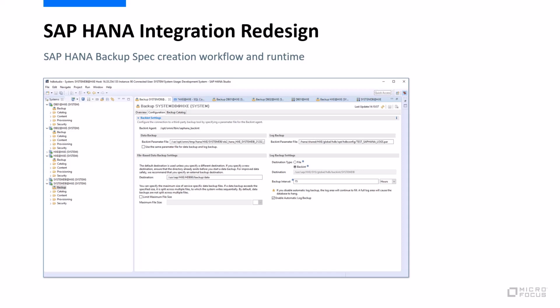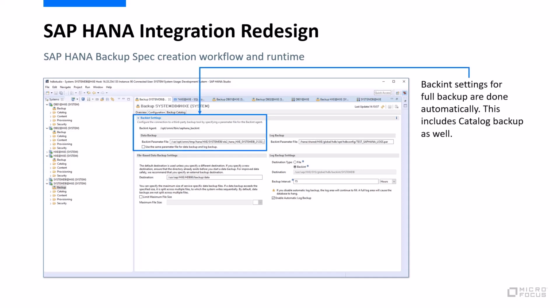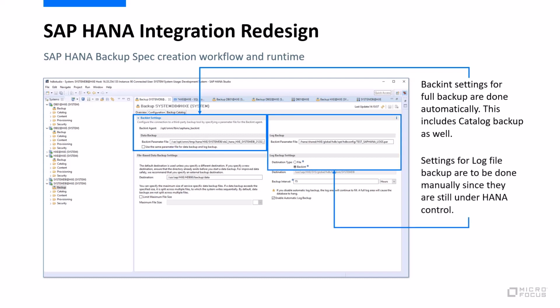So this is an overview of how this would look from an SAP HANA administrator point of view. There are two sections being interesting here. First of all, there is the general backend settings area. Backend is the name for the API of SAP HANA to talk to when third-party backup is used. So this is automatically configured by Data Protector now. This part has been manual in the past. The second part, looking at the log file backups, is still manual because, like I said, it is kicked off by Studio and Cockpit or by the HANA system itself anyway.